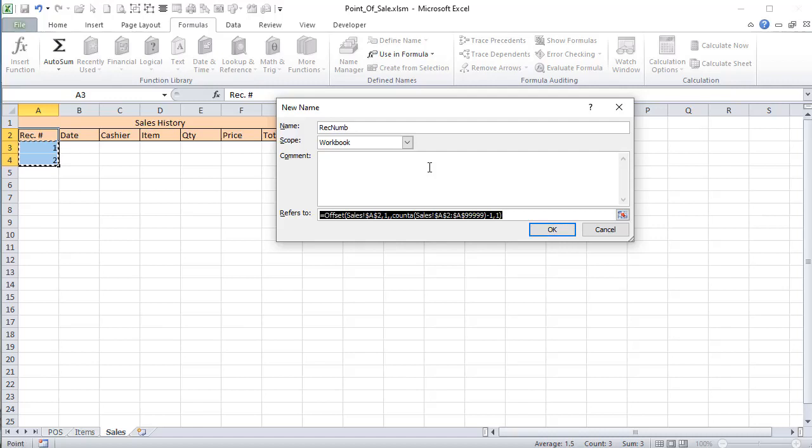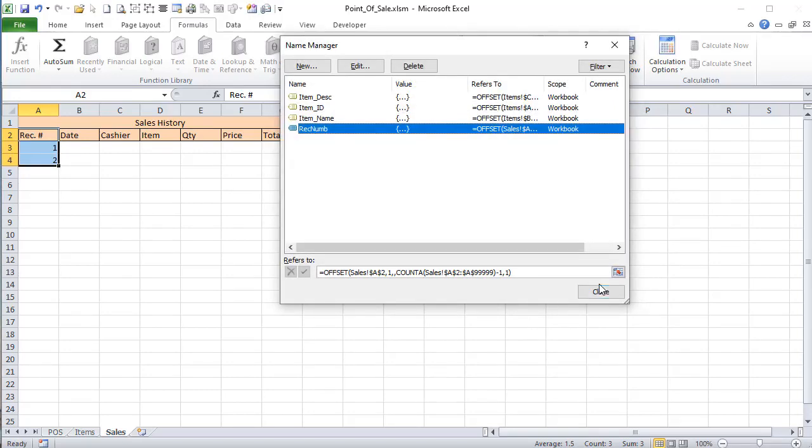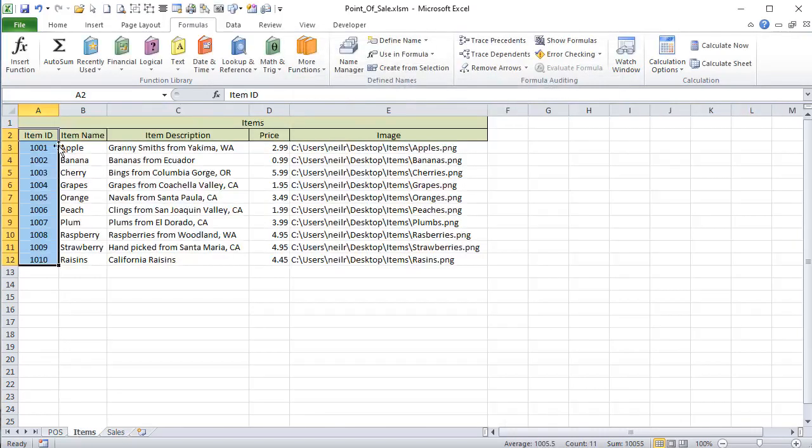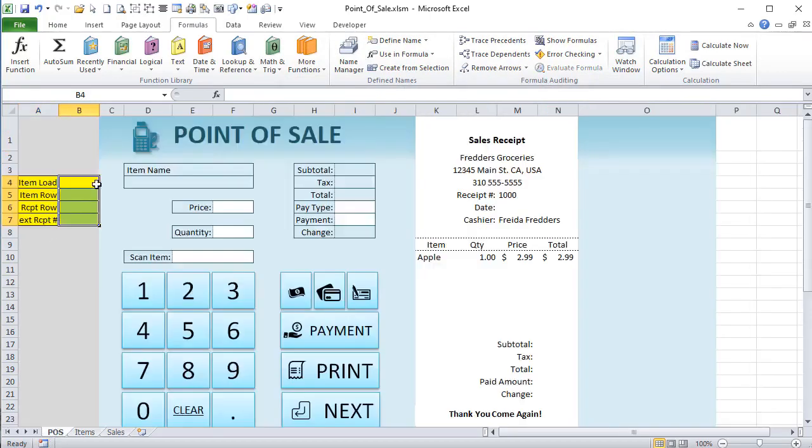Tab out, tab back in. Make sure that it covers. Good, so it does. All right, so we've got our named ranges now covered. So now we can add in a little bit of a formula so we understand. We see our item numbers 1001, 1002. Okay, good. Let's focus on some of these.